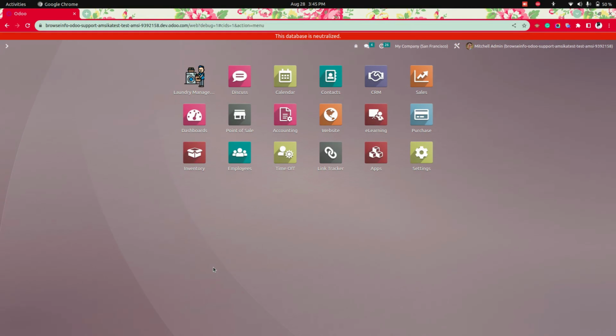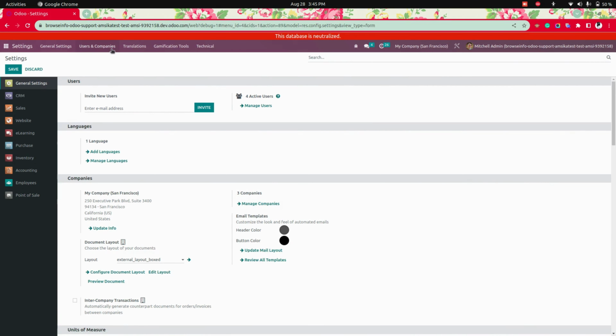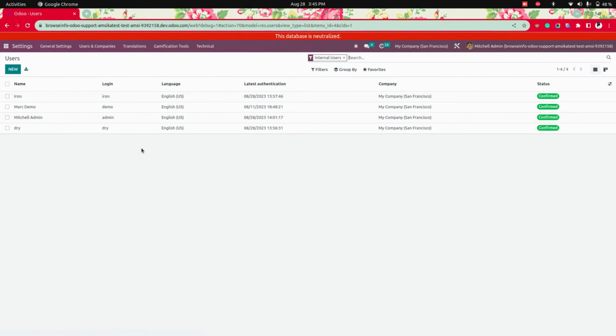Hello everyone. The laundry management module will help in managing the business of the laundry. After installing this module, we need to do some user configuration. So let's get into the settings. So from here under users and companies, let's get into the users.